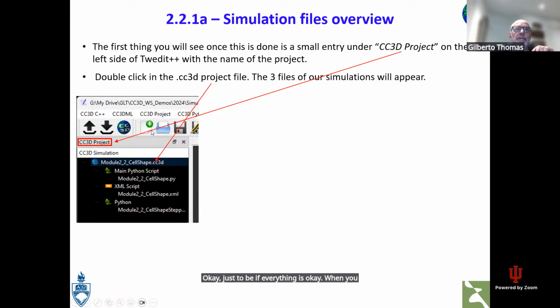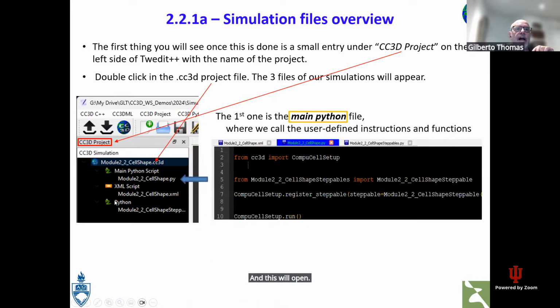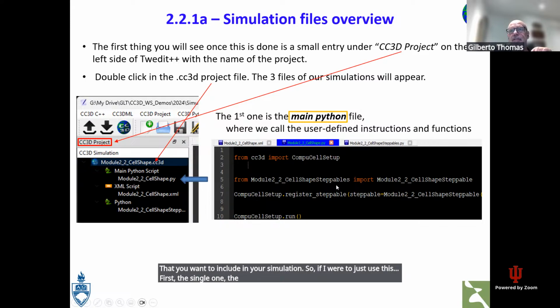After the wizard is closed, you click on the name of the project in the Twedit editor, in the CC3D simulation tab, and this will open the files in 3 tabs in the right window. Go to the first one, which is the .py Python file, and this is the main Python file. We use this file to register the steppables that you are going to use, and any other engine from CompuCell3D that you want to include in your simulation. So far, we just use the single default one, which is the cell shape steppables.